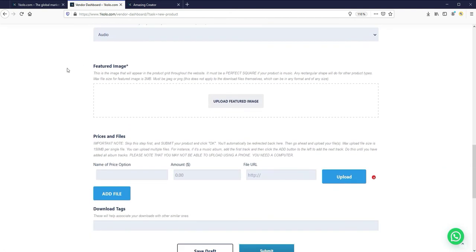Next is the featured image. Featured image is the image that is your product image, sorry. It is the image that will be seen across the platform. So you upload it here. If it's music, as is the case with the file that we are uploading for the purposes of this tutorial, it has to be a perfect square. But for any other kind of file, you are free to upload any format, any form of cover art. We really don't have any issues with that.